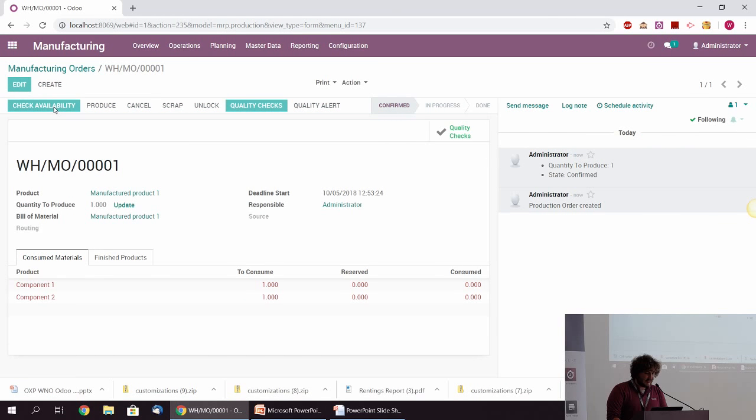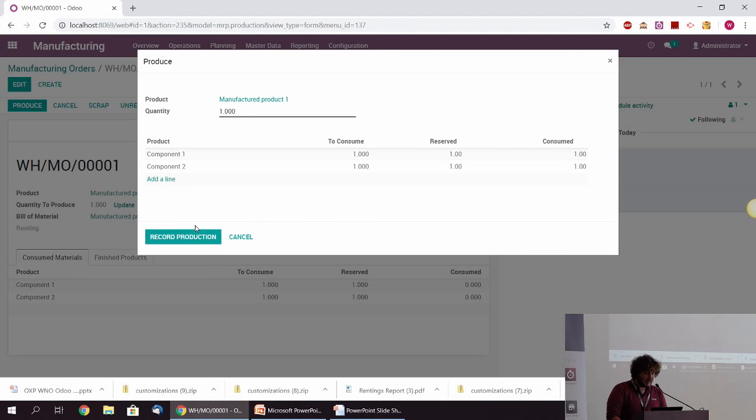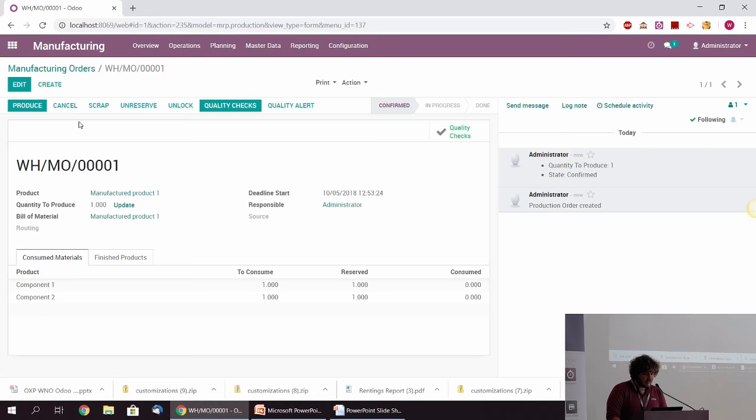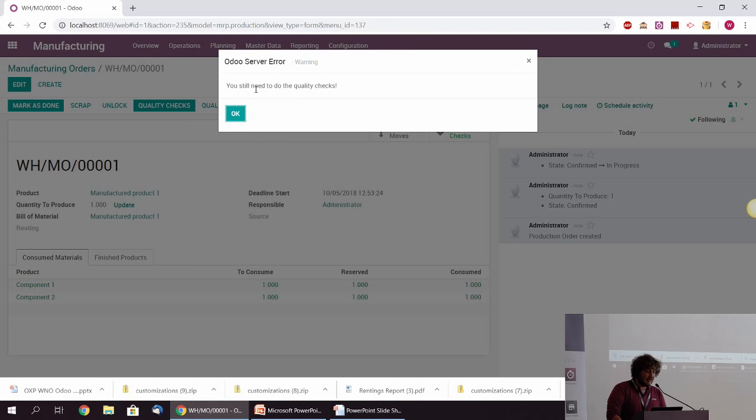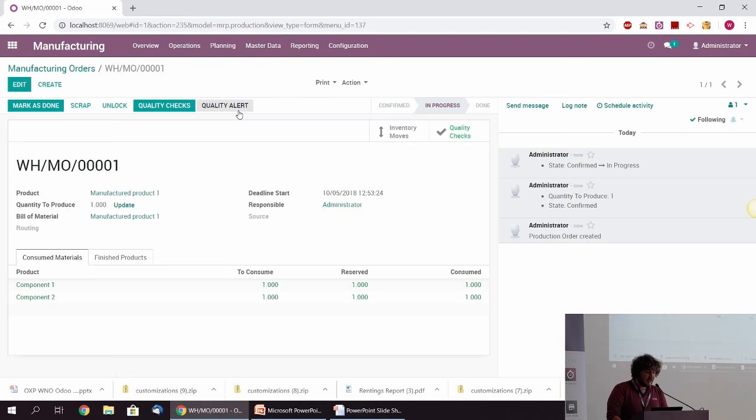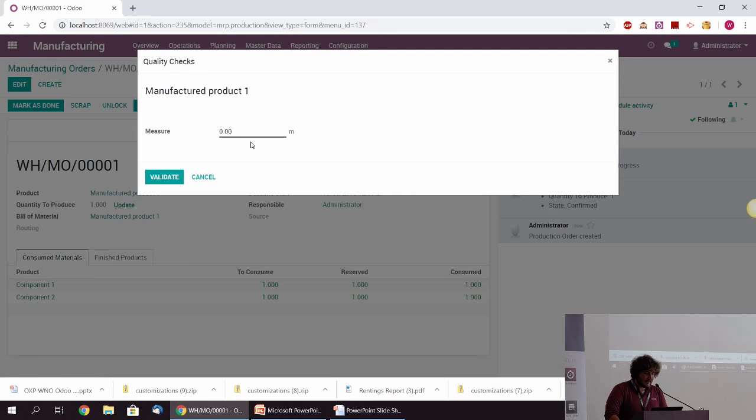Check the availability of my product. And here I'm going to continue to my workflow and record production. And here I cannot mark as done because I still need to do the quality check. So that's what I'm going to do, quality check. And here I have the measurement I asked for.